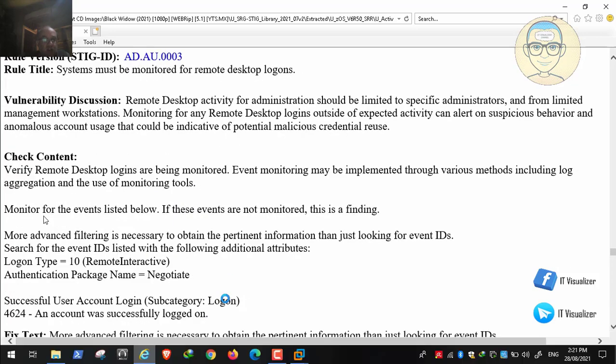We can check the event 4624 and check the login type. If it is 10, that means that is remote interactive, okay. So that means that this user had logged in remotely using a network account, not a local account, okay.